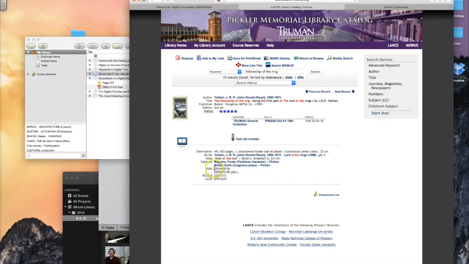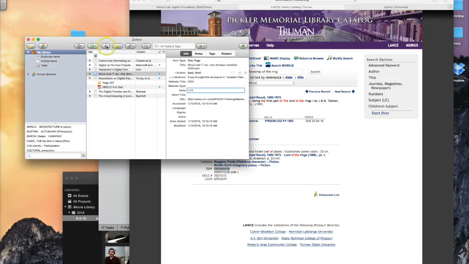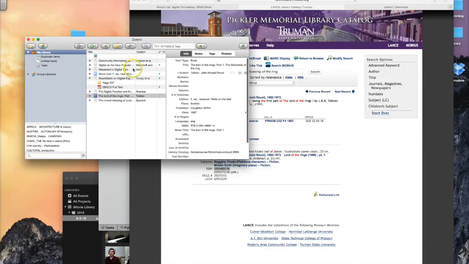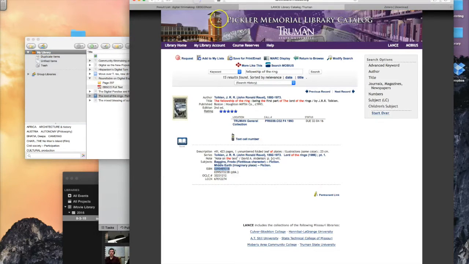Another way we can do it, though, just to show you how it's done, is we can copy paste this ISBN number down here. And you're going to go ahead and click on the Add Items by Identifier. It's a little wand with a plus. Paste that ISBN in. And there we go. We have the bibliographic information for the Fellowship of the Ring. All right. And those are just some of the ways that we can capture sources.